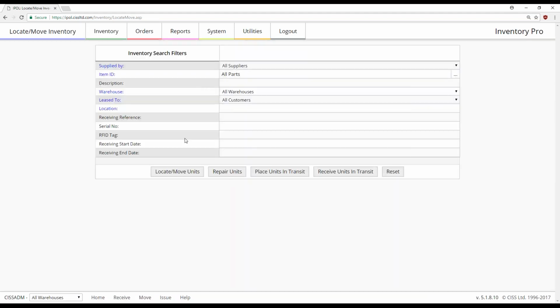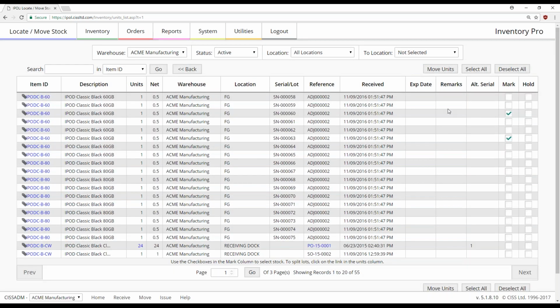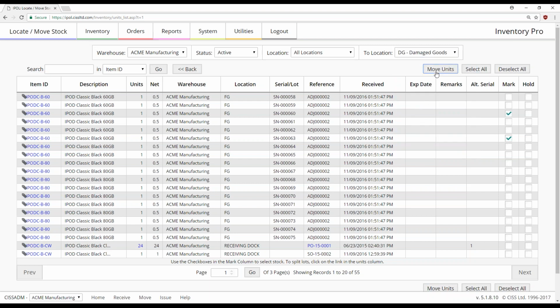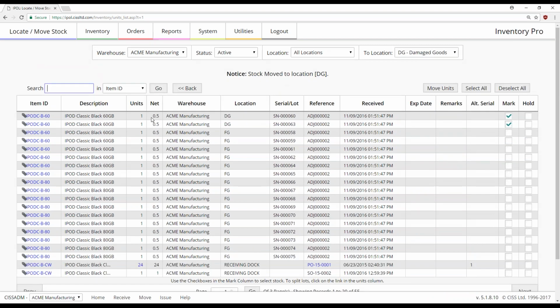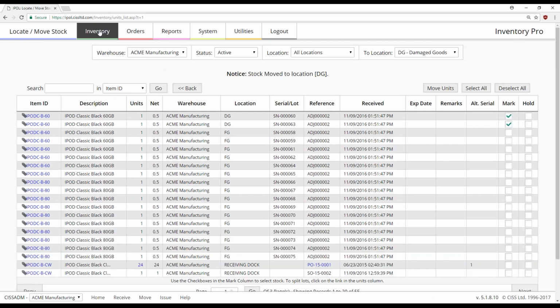So locate and move, you can use that utility to find stock in the warehouse, mark it, and move it to someplace else. So for example here, I need to actually pick a warehouse. For example here, we can move this stock to damaged goods if we'd like to. And then you'll see that stock is moved to that location. This is a quick way to process these types of transactions. You can also do transit slips to move stock between warehouses.